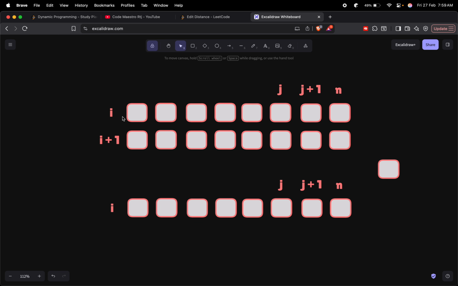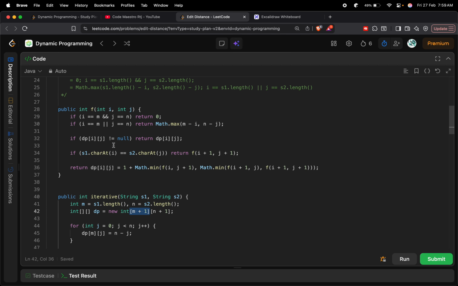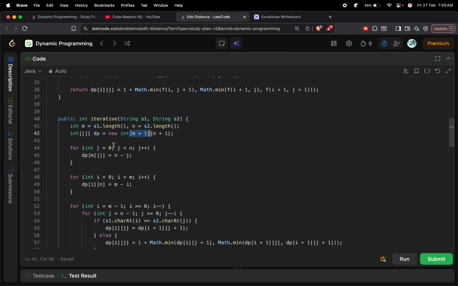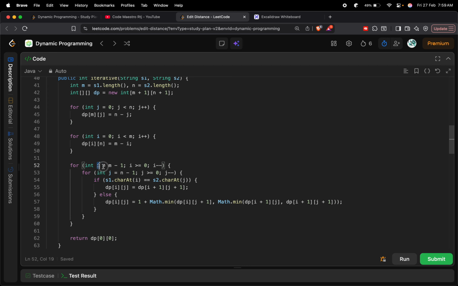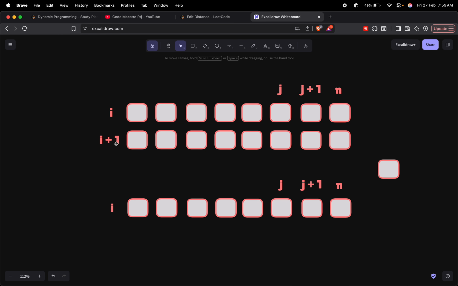Let's say I'm processing the ith row. If I know what was previously calculated, which is i plus 1, because in the bottom up approach we are first calculating m minus 1 and then going to m minus 2 and so on and so forth. So first we'll be calculating the i plus 1 row and then we'll go to i and i minus 1 and so on up to 0, right? So at any given point when I'm processing i, I should know the answers to my previous row, right? I only require 2 rows.